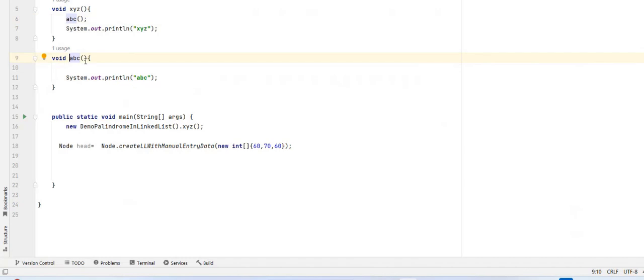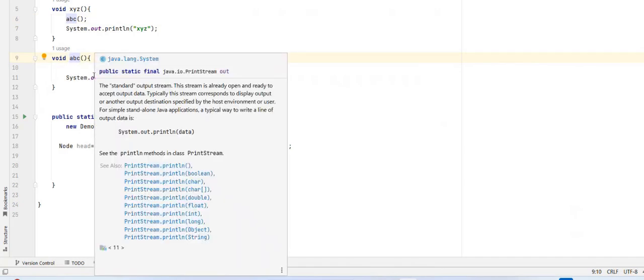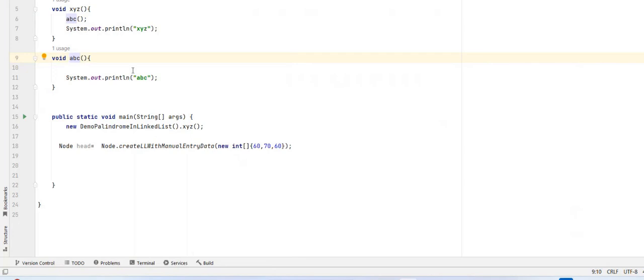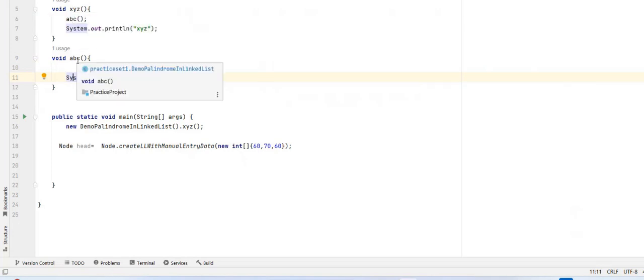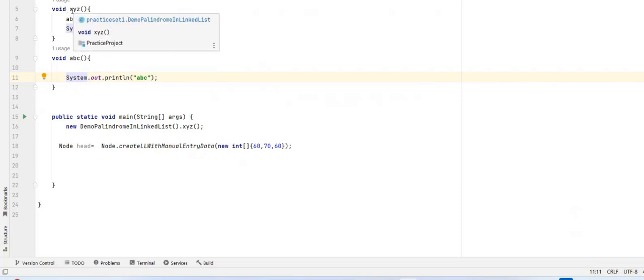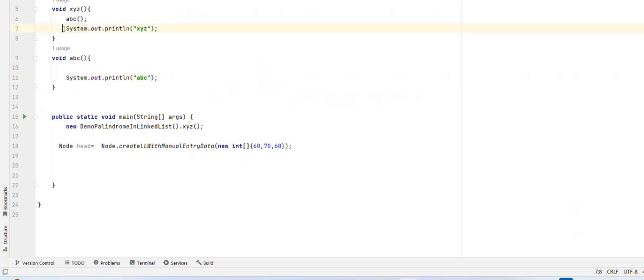Now again, it registers this ABC method in the stack. So now the execution control comes to the ABC method. Here we have an instruction just to print ABC, and we don't have anything else inside this. What it does is that the execution control shifts back to the previously called method XYZ. Once ABC has done its job, it goes back to the previously called method XYZ. In XYZ, it starts executing the statement to print XYZ.